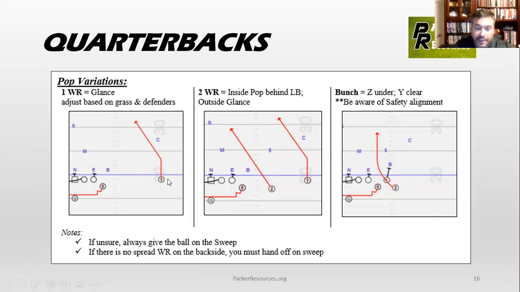route or slant, basically adjust based on the grass and defenders, meaning if the ball was on one hash and there was a ton of grass out here, he might shorten this route. If the safety's more over here, he might have to skinny up that route. So, we just tried to have so few plays that we were ready for basically whatever they did.